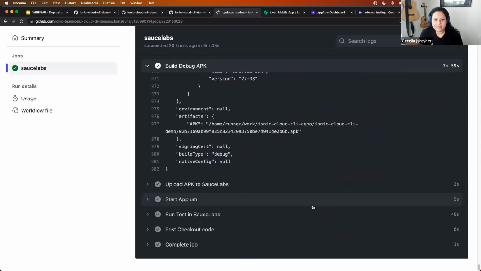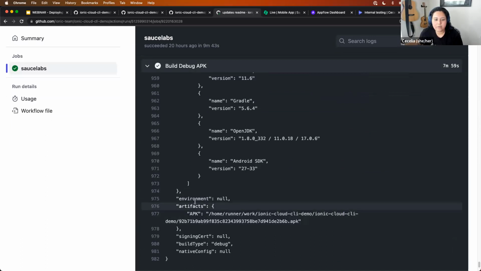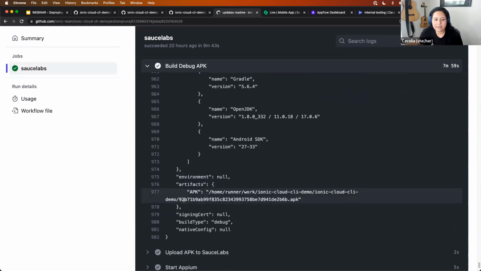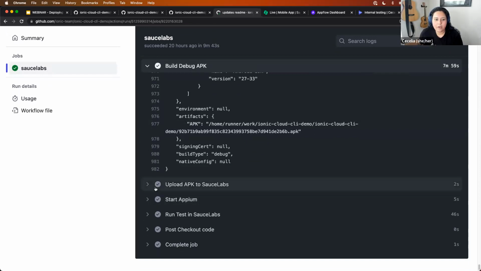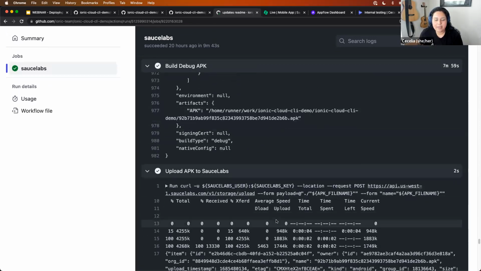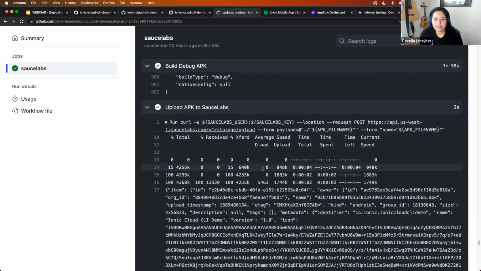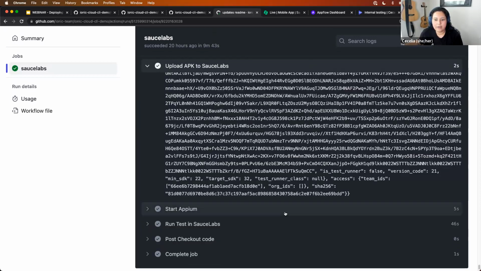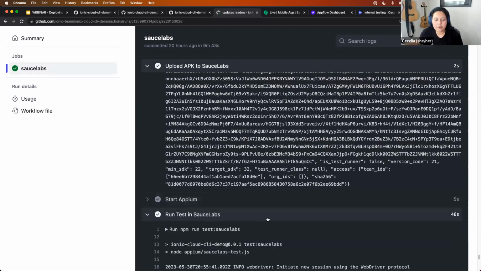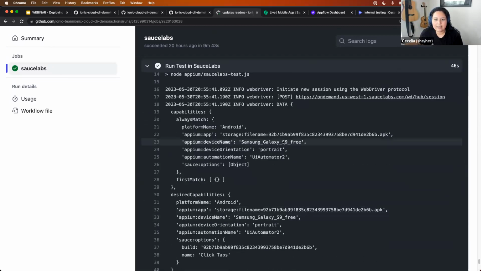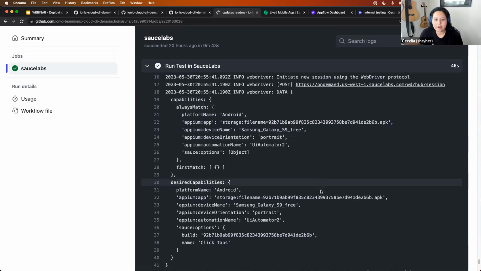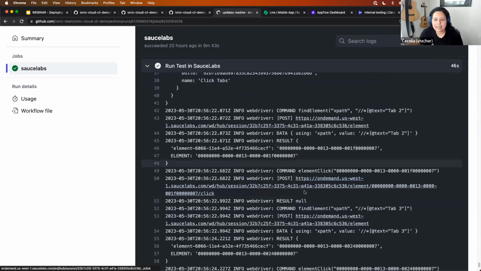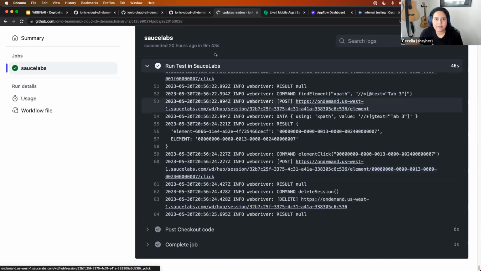I can see that here is where the artifact is, that APK that has that commit SHA as the file name. We are then uploading that same APK with the same file name up to the Sauce Labs server, and I can see that all here. And then finally, here is where I'm running my test. I can see here that the app name is that commit SHA.apk that is in this cloud environment here. I'm running my test and I can see the results coming back from my test.